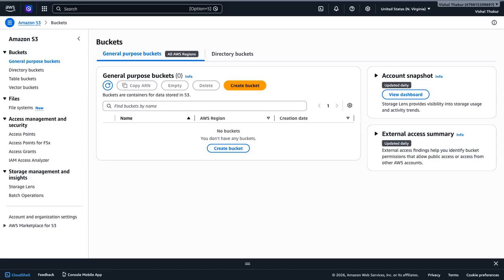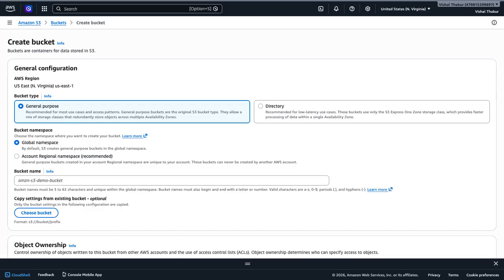Real example, every product image on a store, every user upload, every nightly backup lives in S3. This is the buckets page. Creating a bucket is just a name, a region, and safety switches, like versioning, which keeps old copies if a file gets overwritten. The comparison people always ask, S3 versus EBS.